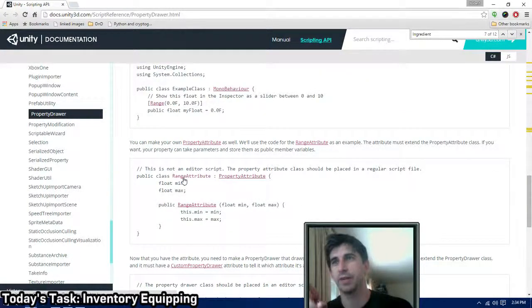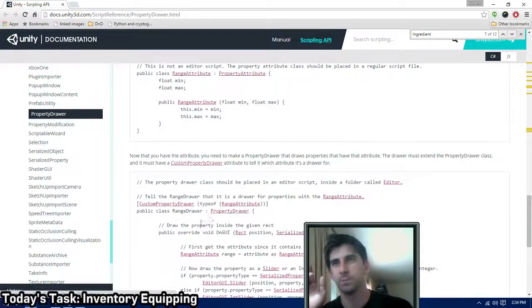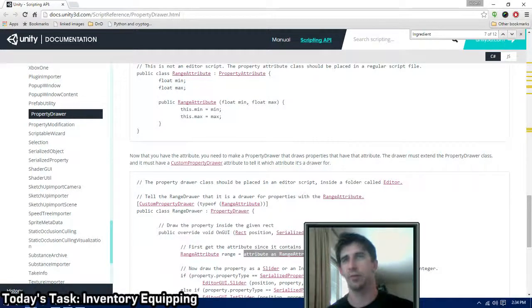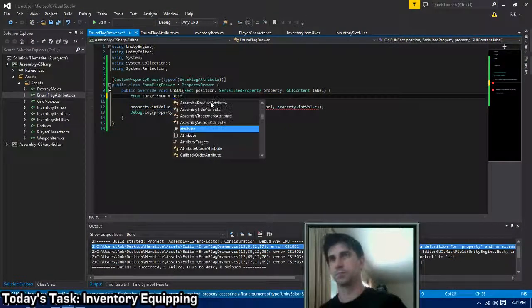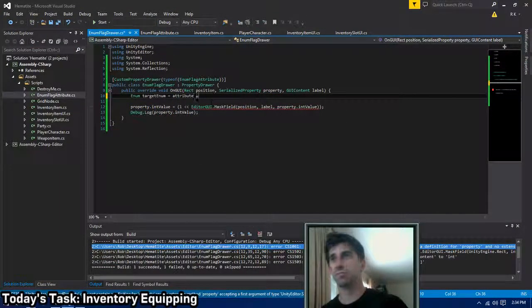So for example, here's a range attribute that has a min and a max. Great. Range attribute, attribute as range attribute. Where's this attribute coming from? Is that just a base? Yeah, it is. Okay. We have solved the problem, guys.